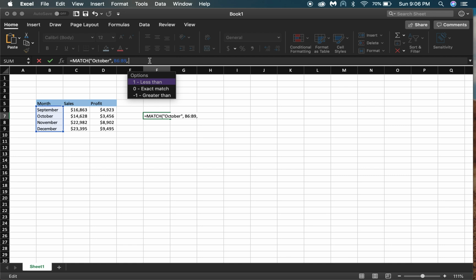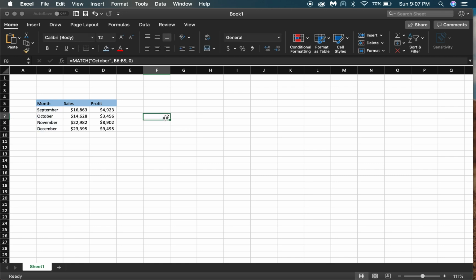And as you can see in the options pop-up window, this is because we're looking for an exact match. So we only want information on cells that contain specifically October. So we're going to put a 0, end the parenthesis, and then hit enter. And as you can see, this gives us the number 2, and that is because October is in the number 2 slot of our selected data range.